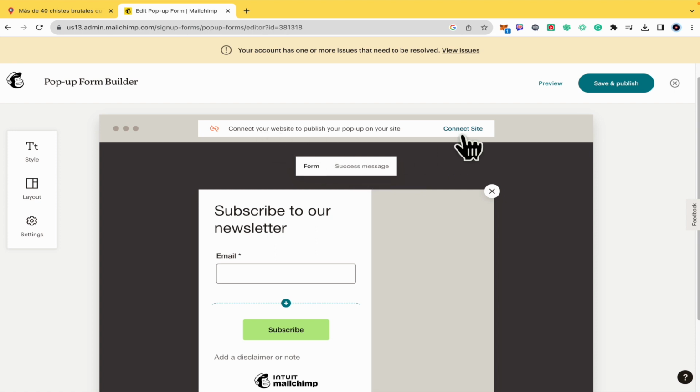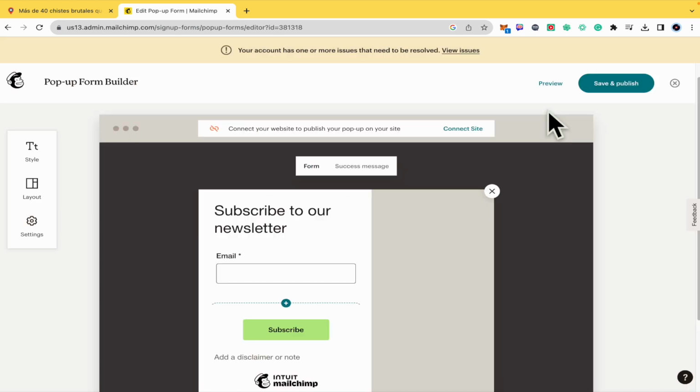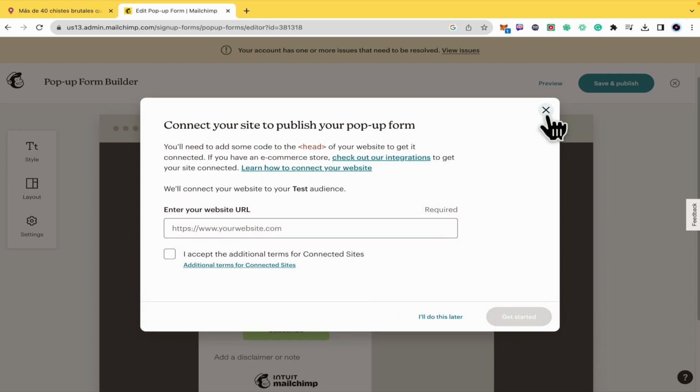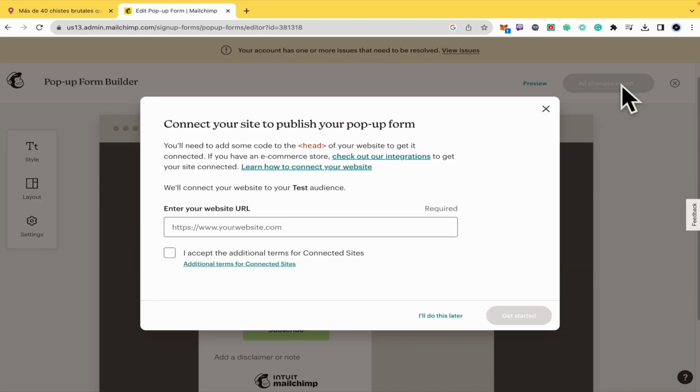And just remember that you must finish this not just in save and publish, but to connect site, and there's where you must enter your website URL. Also you need to add some code in the head of your website to get it connected. Okay, here you can check some more information, but you just have to enter your website URL and accept the terms and conditions. Probably because you made the integration with WordPress, your website is going to be available to enable this pop-up form. Save and publish, and that's it.